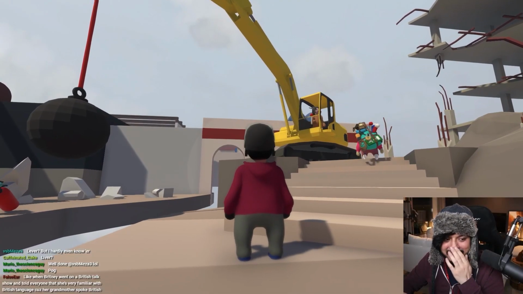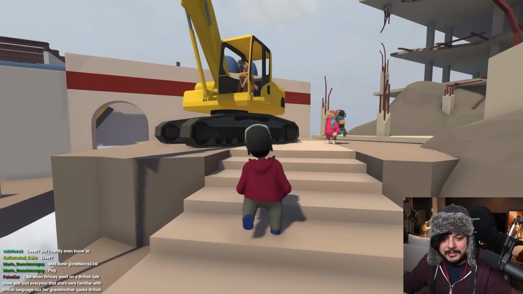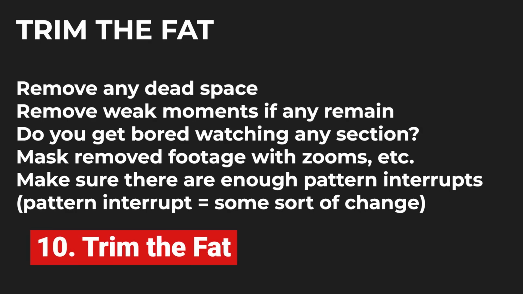Okay, I got the lever. What is it doing? Leave me alone. Leave me alone. Lever. Oh my god, I can't hold the lever. Oh, here we go.